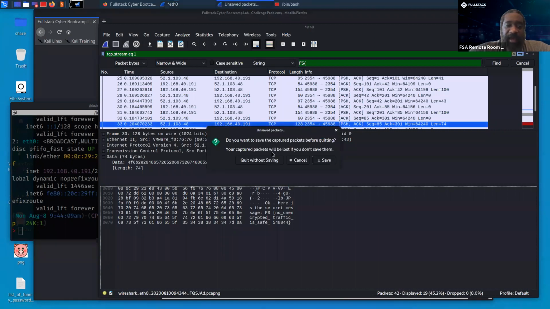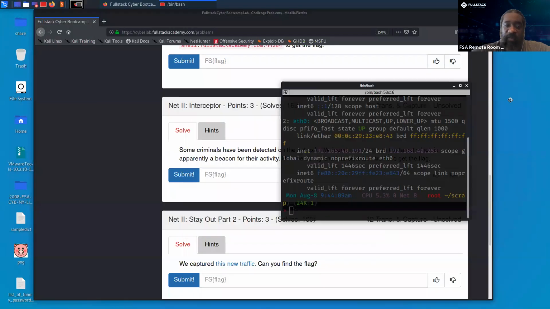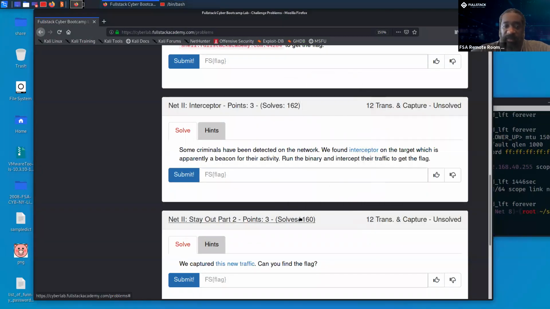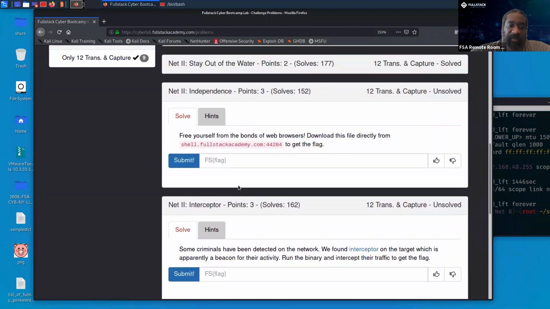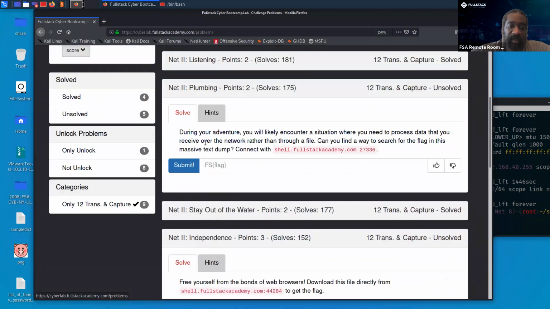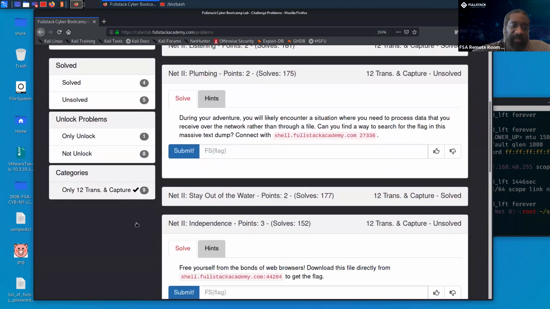What else do we have? All right, so that's that one. Any questions about that one or either of the ones that we've gone over this morning? All right, let's go to another one. I think we got all the good ones in net 2. Let's go to net 3.